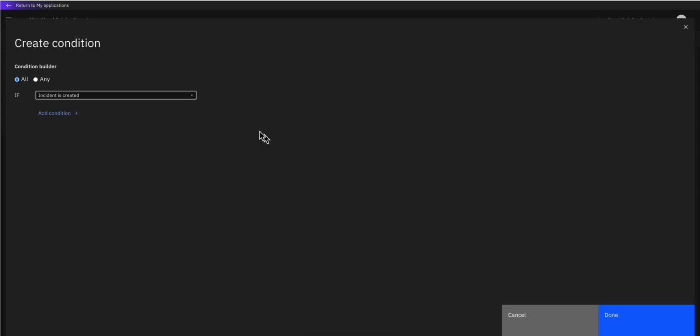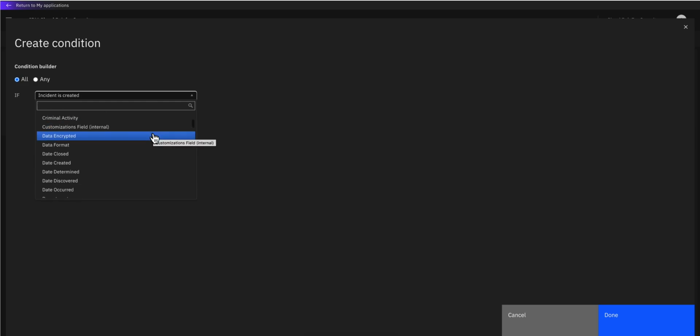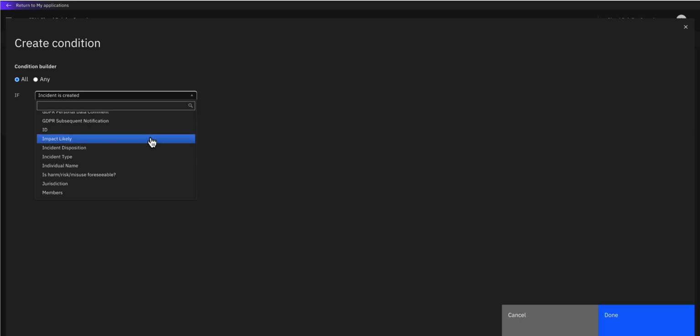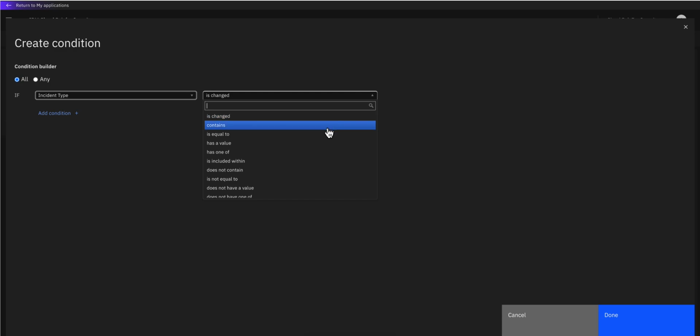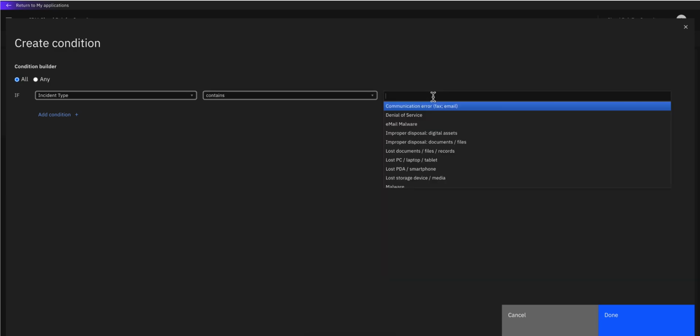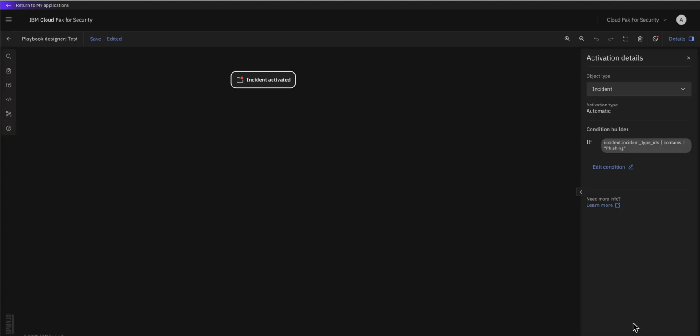So let's say that we want this to be an incident that has any phishing information, right? Because we want to deal with that particular thing. So that is when the incident is created. And notice that in here you have the different options that you can actually select from. We're going to say that the incident type, and we go from the pull down again, no programming, this is actually very easy, contains the word phishing, right? Scroll down here, we see phishing right there, and then we click done, right?